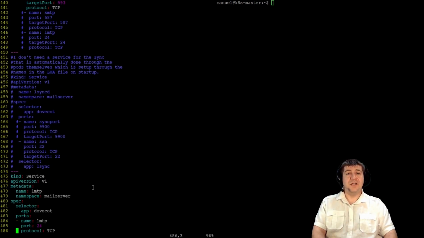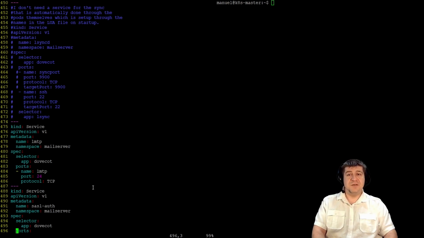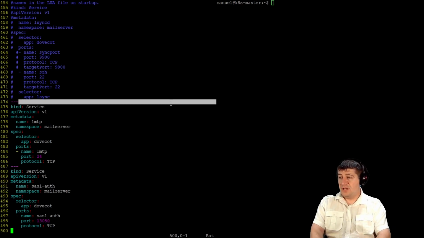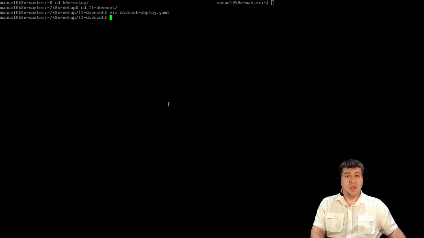But I do need to declare additional services, such as the LMTP port 24 and the SASL authentication port on port 13050. We are at the end of the file and can finally deploy this application in our cluster. After deploying that app, we need to use the deployment to generate the password for the user, add these users to the database, and then we can log in into our mailbox. So let's now write and quit and start deploying all the configuration maps, secrets, and lastly the stateful set.